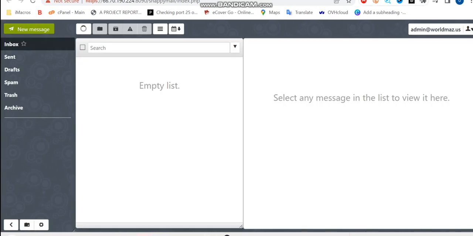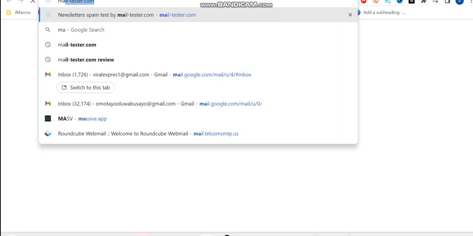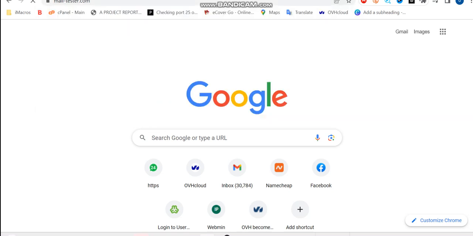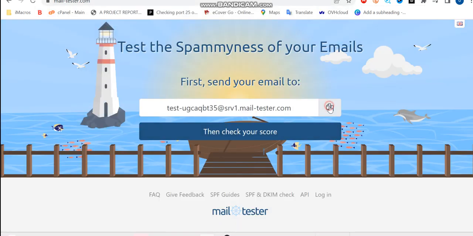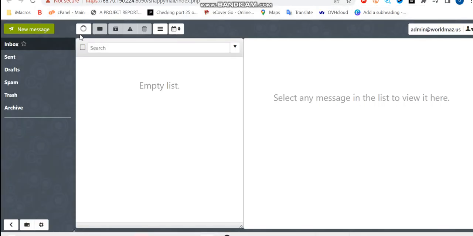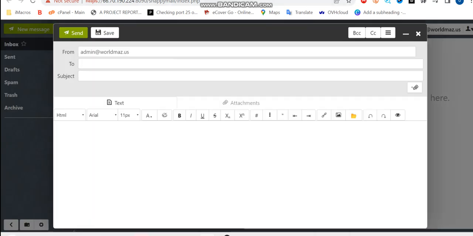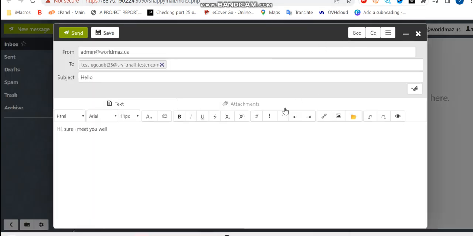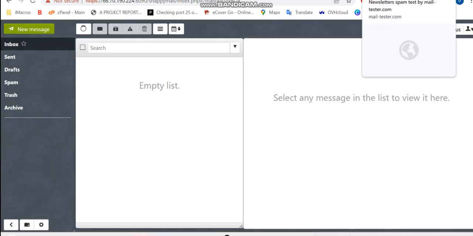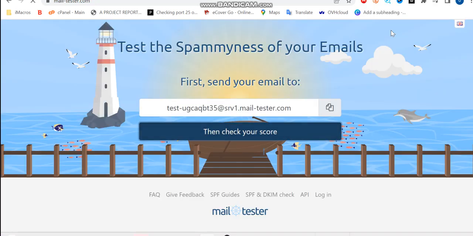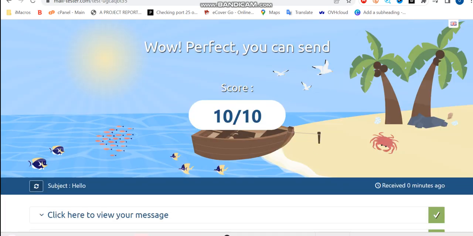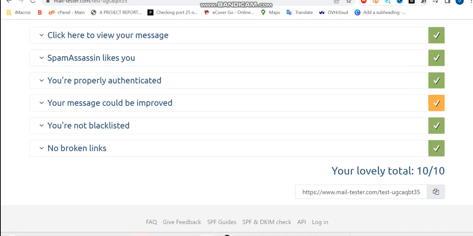So what we'll be doing now is to use our mail tester to check if we actually got a 10 over 10 score. So I'll be copying this email, then come back here, send new text. And to, my message goes thus, sure I'll meet you well, and I hit the button send. So this sends, let's check if we actually get it, then check your score. And boom, you can see we have a 10 over 10 score, which means our server is working well. So thanks for watching this video and I will see you next time.